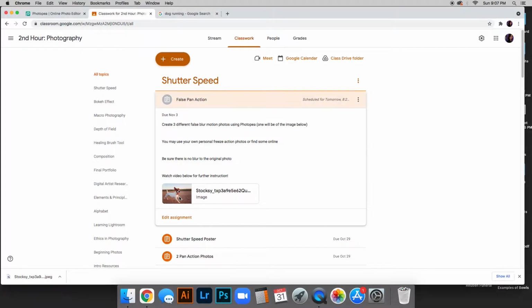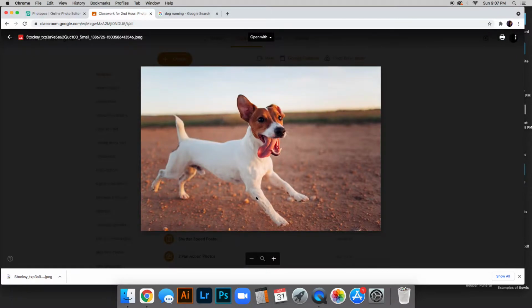It's up to you, but the photo needs to be an action shot. So there needs to be someone running, jumping, it can be an animal, whatever you want, but it needs to be in focus, meaning there's no blur motion at all. So it's a freeze action shot because we are going to be creating a false blur, so it can't already be blurry. So we're going to start with this one.